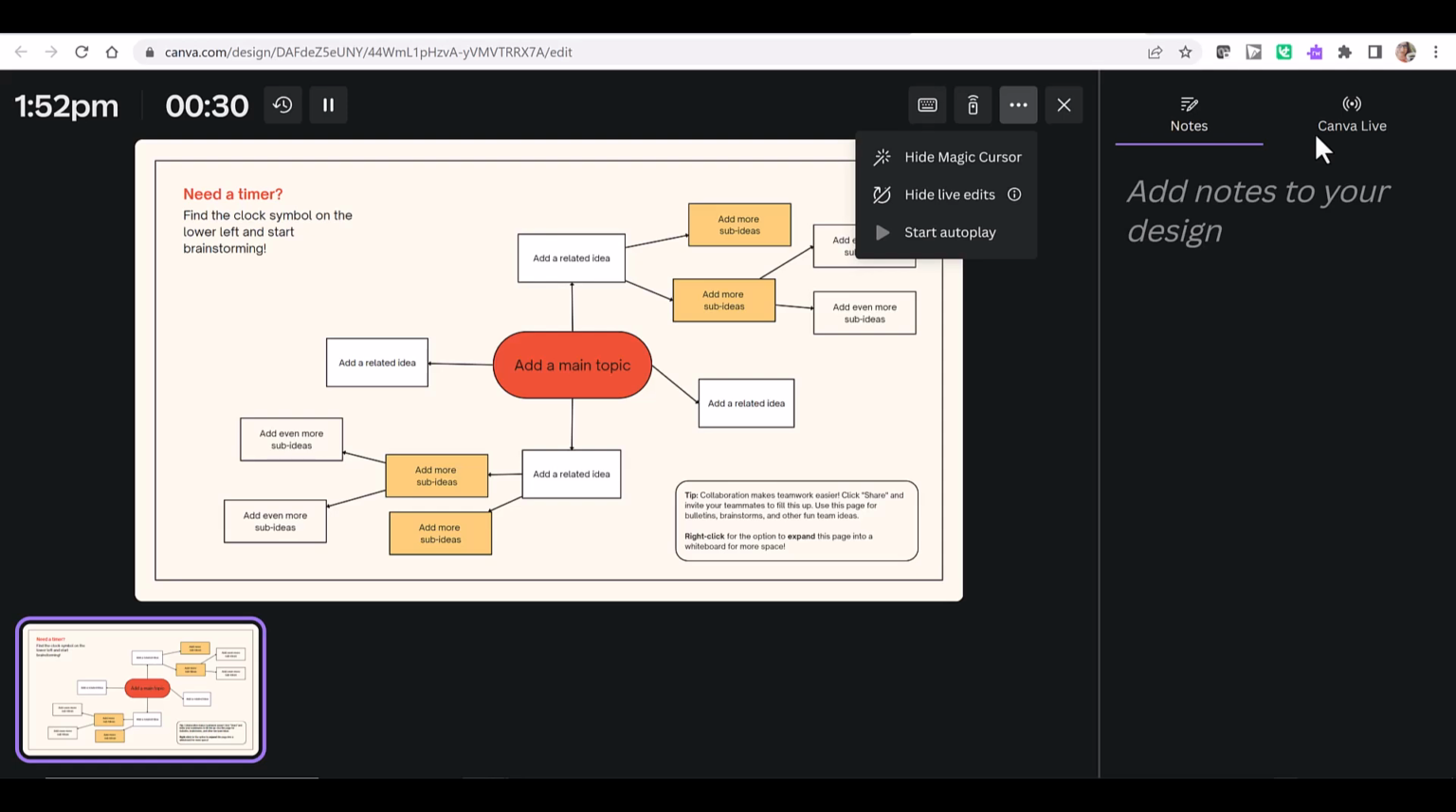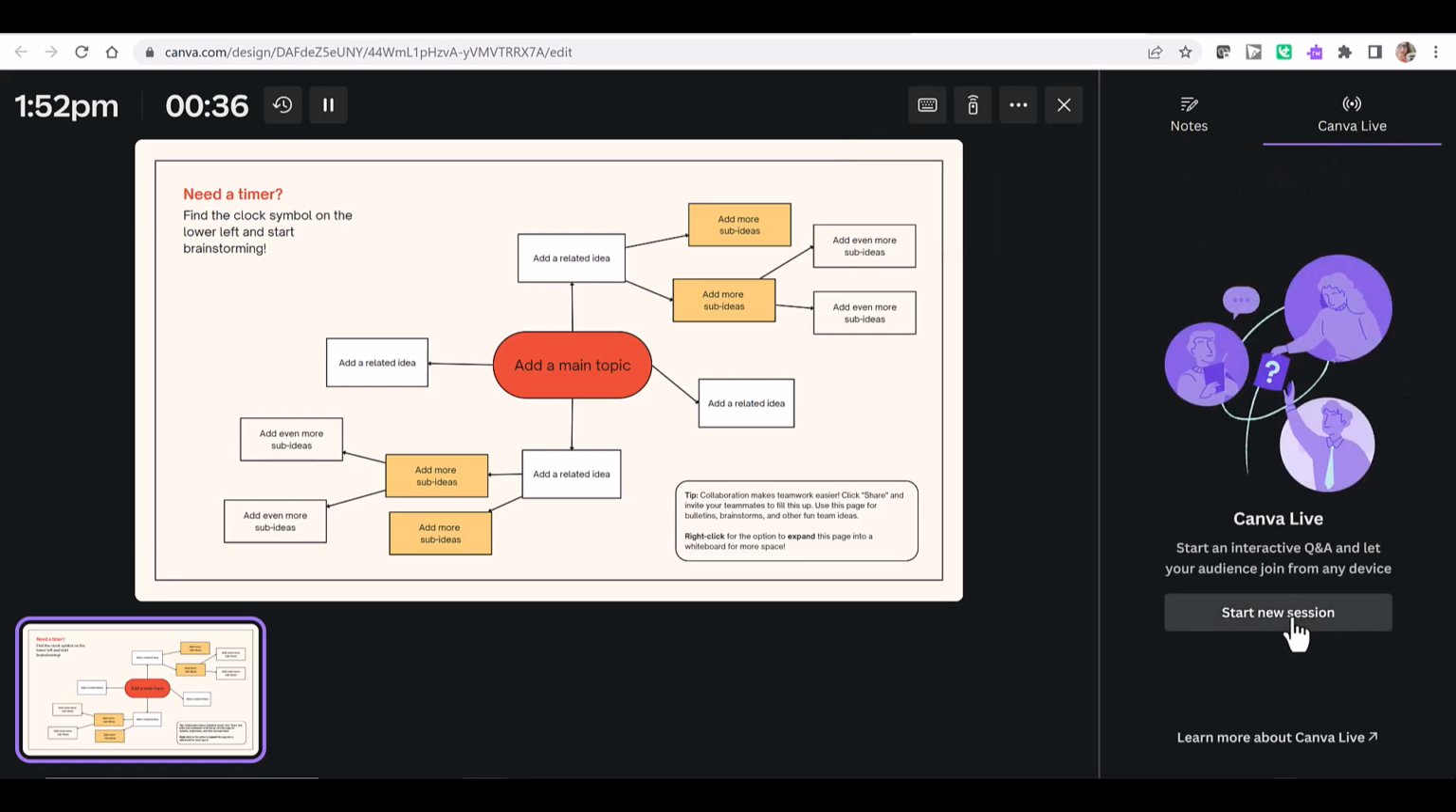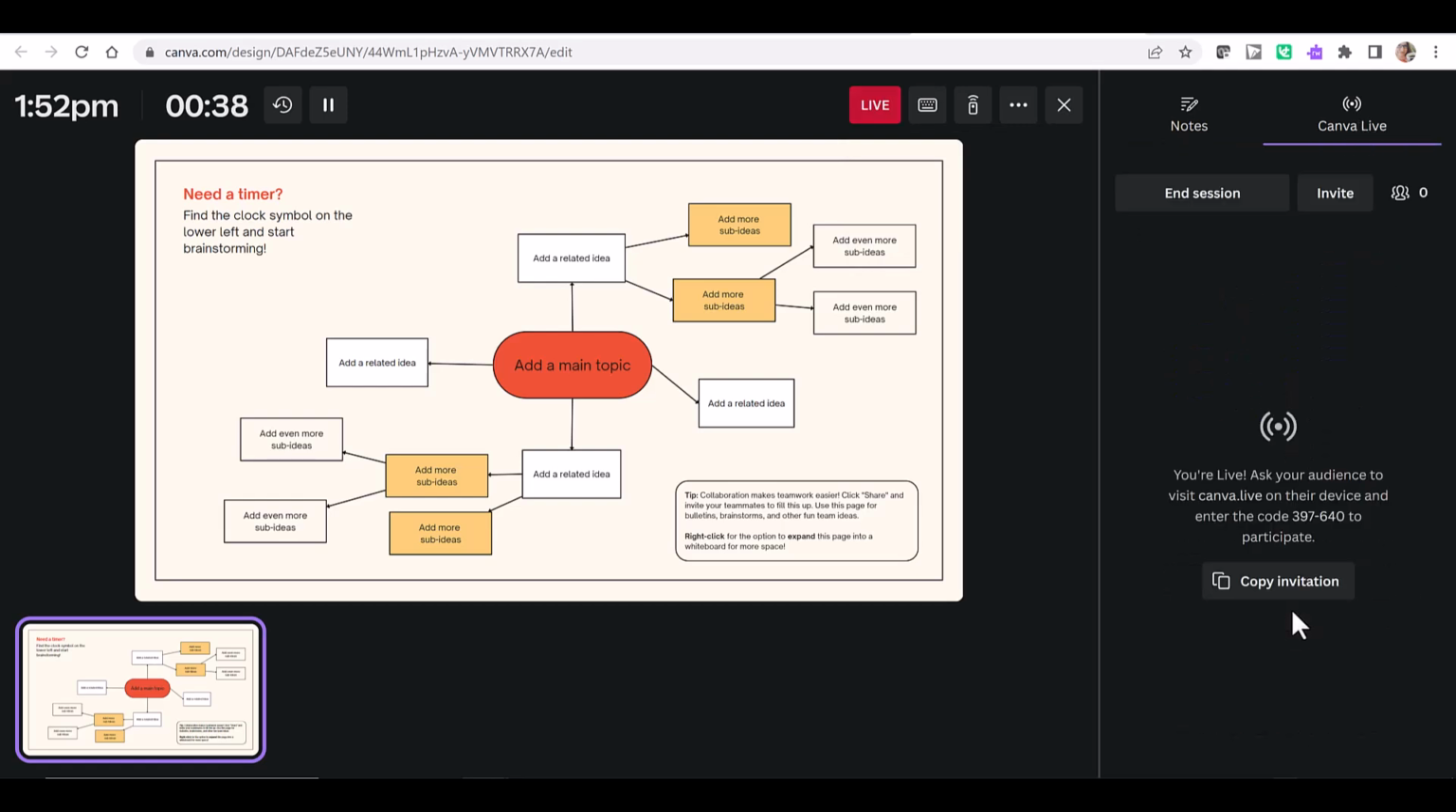And it looks like even creating an interactive Q&A over here. So you share a link with them, you get attendees, and you can do a live Q&A over there. So it does have a nice built-in presentation mode. So that is one thing that it has going for it.